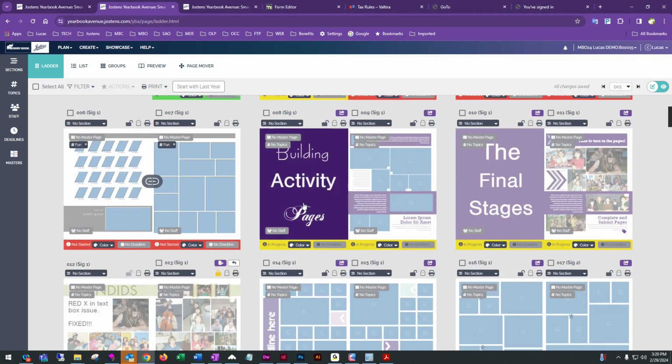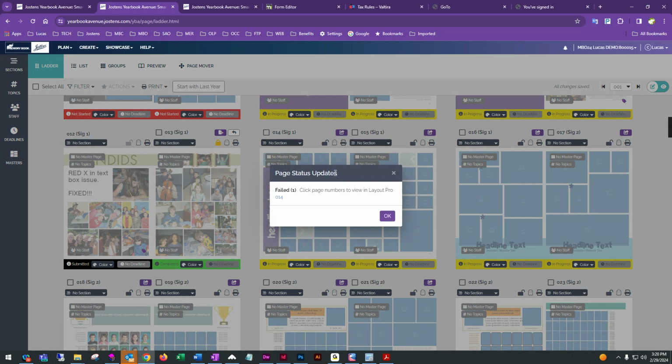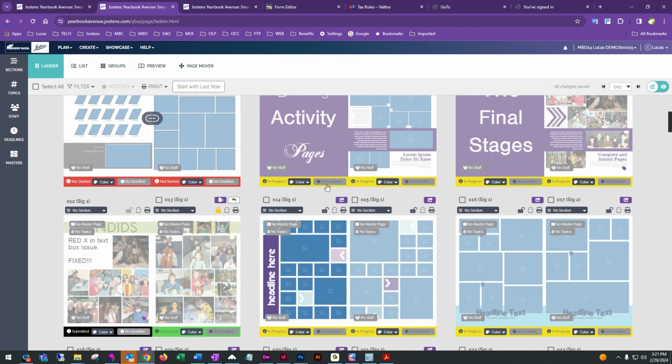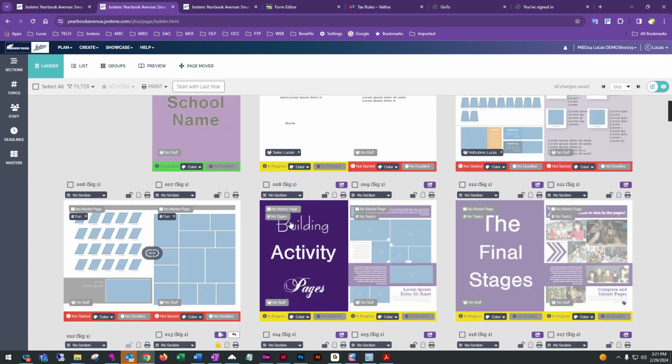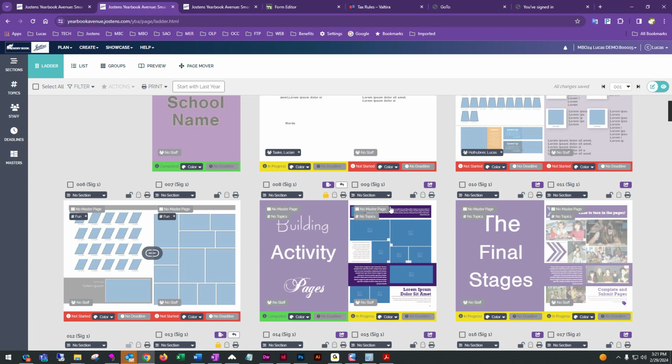Now, I'm going to go to one of these pages that has some empty stuff. So from the page ladder, if you click on a page, go to hit complete on a page. What is that telling us? Oh, it's in progress. And it is. There we go. I'm trying to find one with errors here.